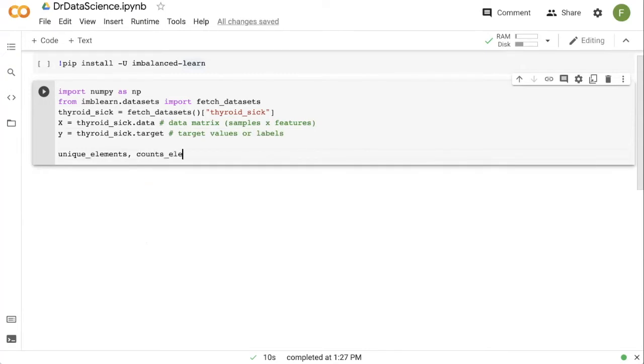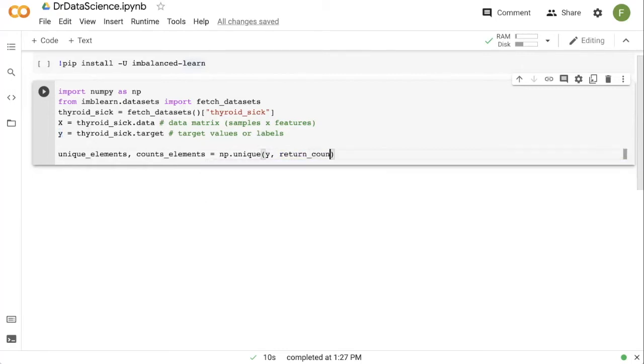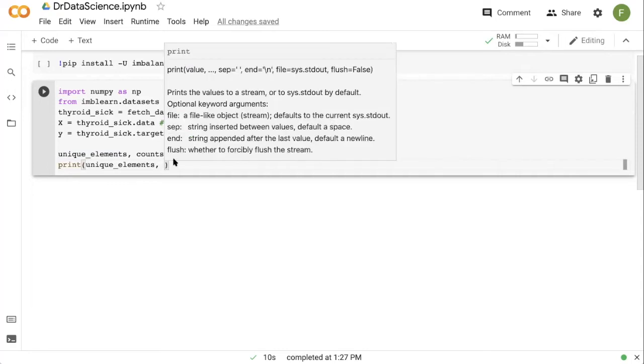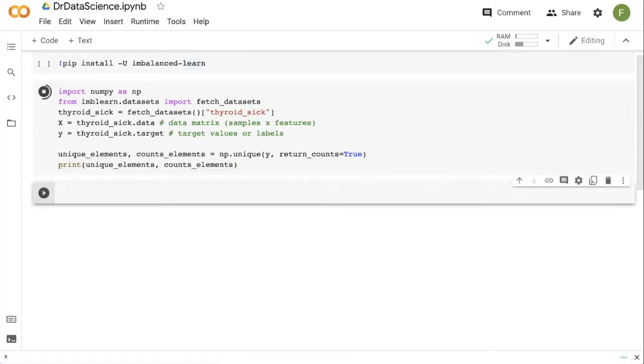So these are the names that we decide to choose: elements, counts. So now we use np.unique. And we pass the target values or labels here. And now we use return_counts as true. So when I print these values, you see exactly what these things are. So I'm going to print the unique elements and also counts.